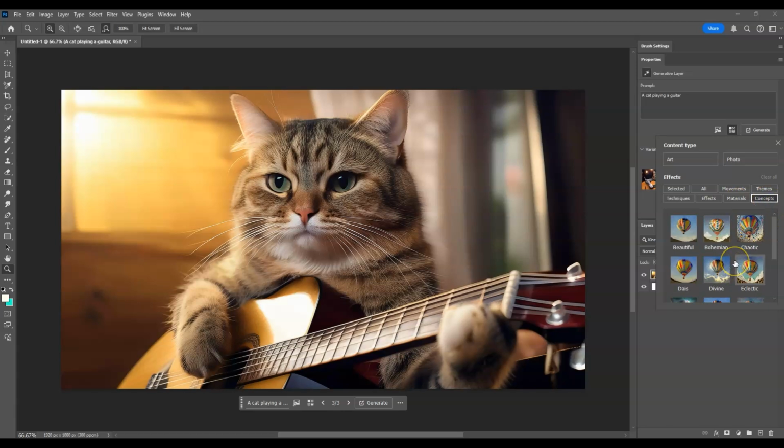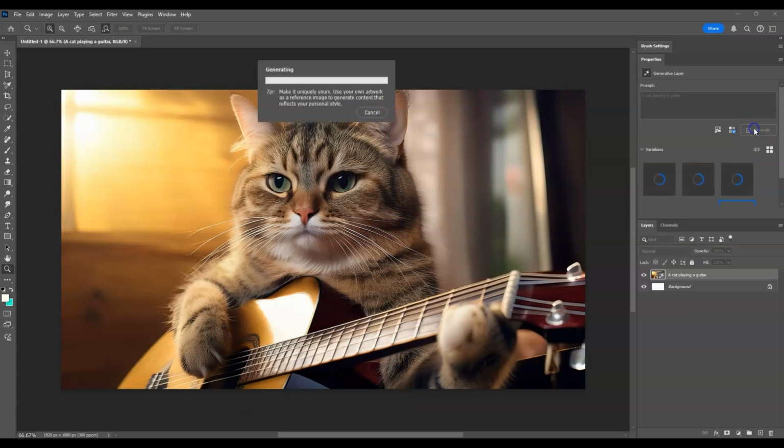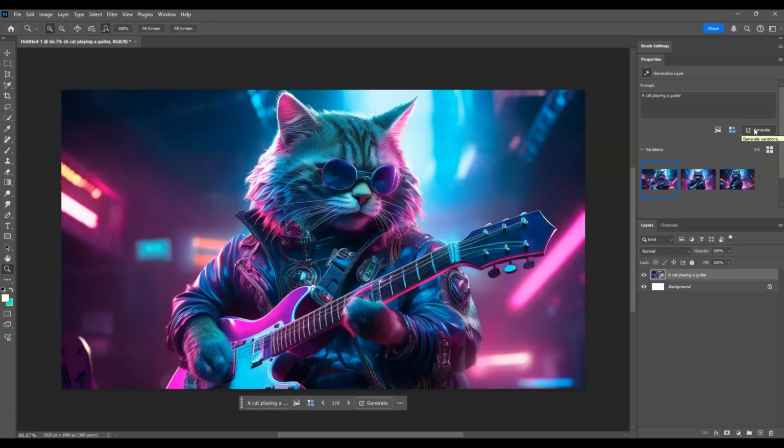All right, so now let's apply here an effect first. I want to create something like cyberpunk to our image. So let's go to movements and let's find the cyberpunk. There we are. Let's just click on that to apply the effect. Once it's already ticked, let's just close this window and then hit generate. And there you go. So a cat playing a guitar in a cyberpunk effect.